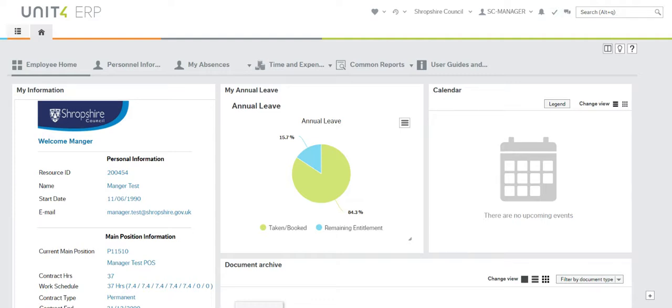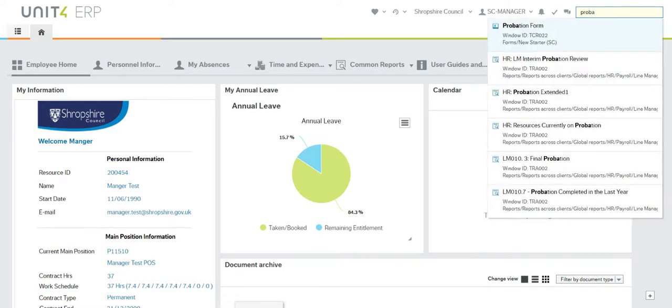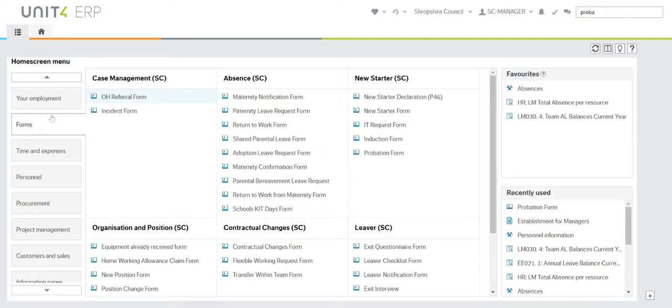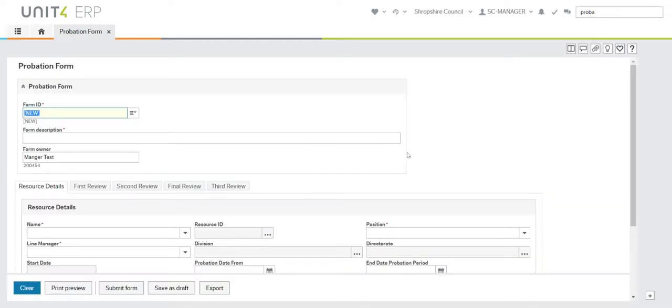So you can find the probation form by using the search function in the top right. Start typing ahead, probation form, or you can go to the main menu, forms, and then under new starter, here's the probation form. Okay, the form description is not pre-populated on this form. This is viewable to other people, so do not include any personal details. Just going to add in probation form and then today's date for this purpose.